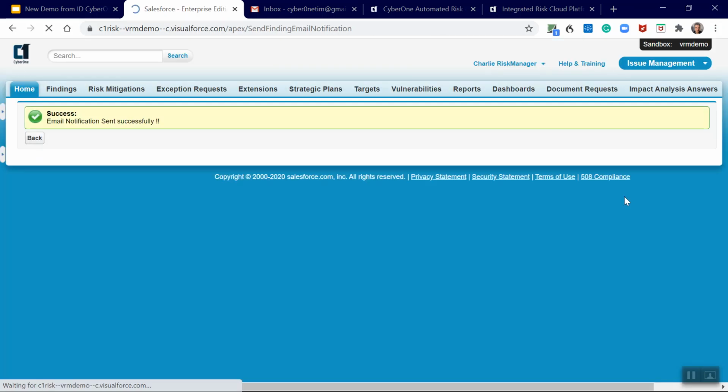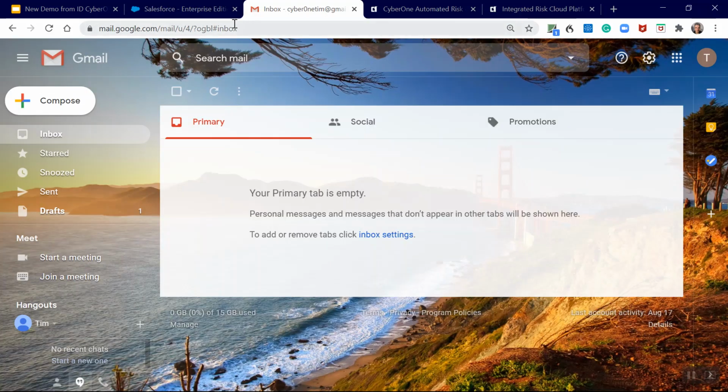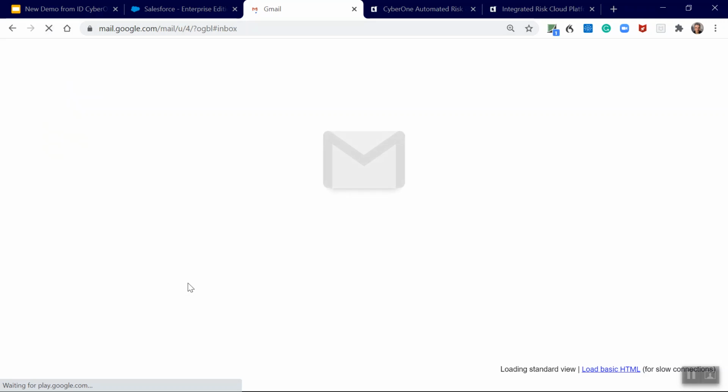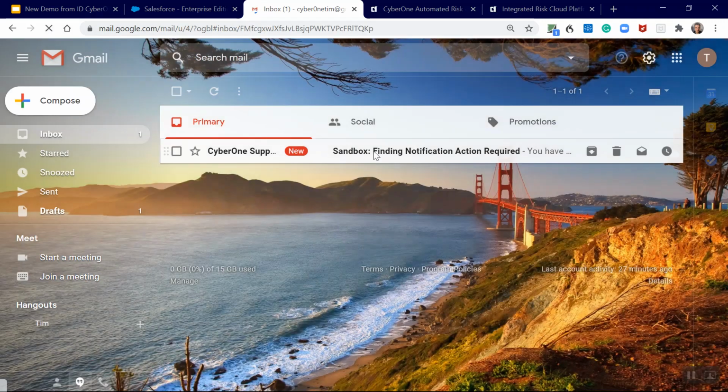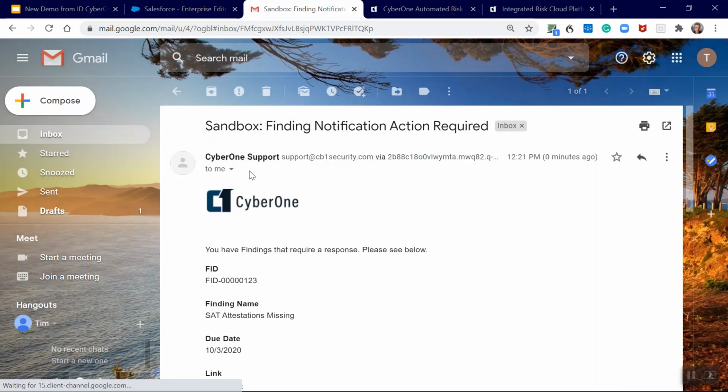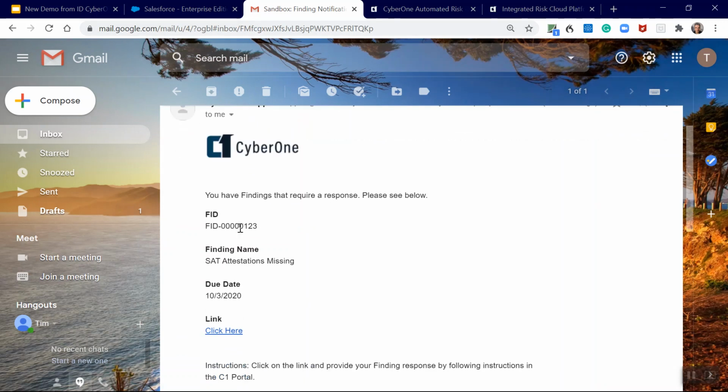Okay, so as I click that, you can see that my system notifies me that the notification has been sent successfully. And now if I go into the email, I'm going to see that notification has come to me. And this is basically what it looks like. Of course, we can white label these emails for you. And you see that I've just got a little bit of information about the finding. We try not to put too much information in the notifications so that you can maintain an audit trail for the most important information. Obviously with email, there is no audit trail.